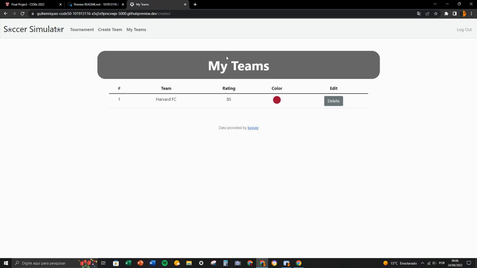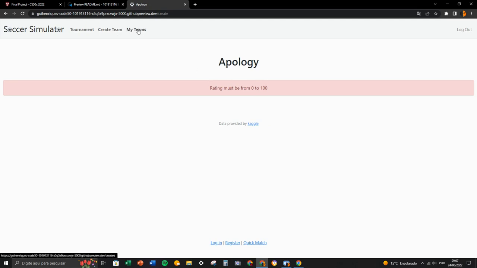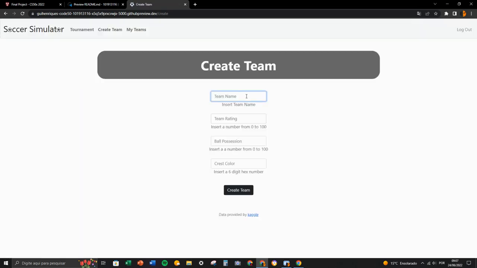We have here my teams, and Harvard is the first team created here. But of course, if we have, I don't know, Yale FC and just try to make it the most powerful team ever, or with some crazy input, of course, it won't work. We have to follow the specifications. But let me just make it all right and just type some numbers here.